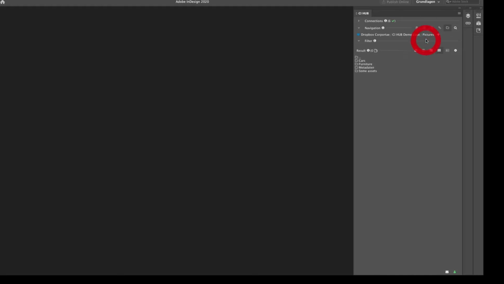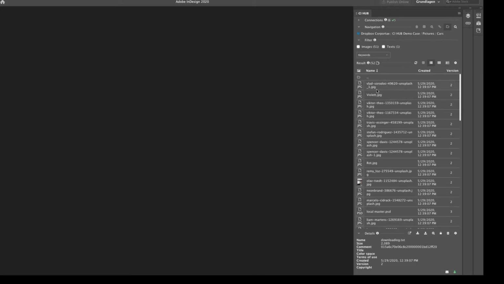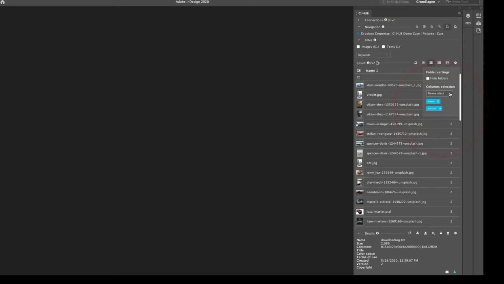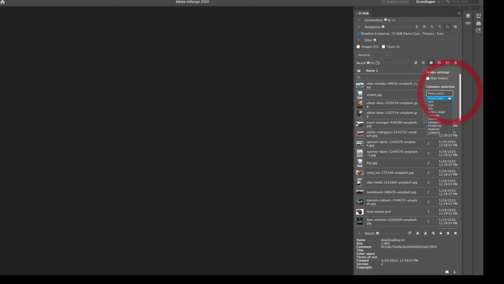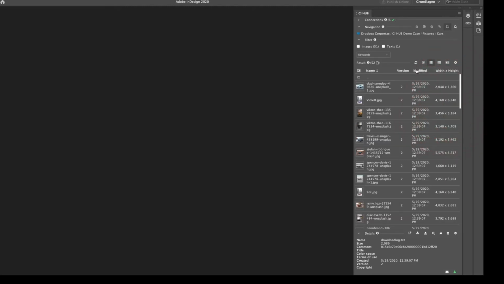Within the list view, there's also an option that lets you decide what content will be displayed within the list. To configure that, also go to the configuration button and you see there is the ability to select the content of the columns. In this case, you see the name, the created date and the version. Let us remove the created date and add the modified date. Plus, in this case, we would like to have the width and height. So you see, you can decide what information you want.